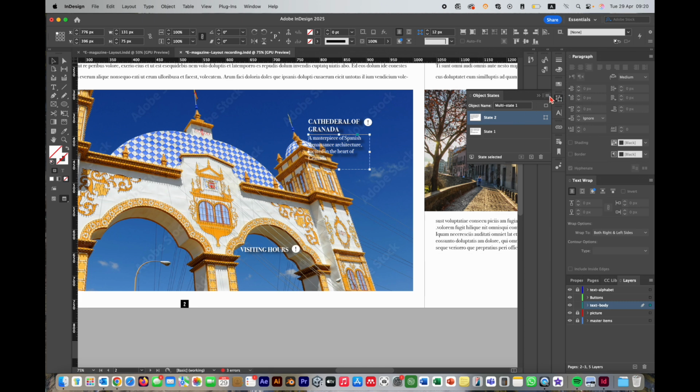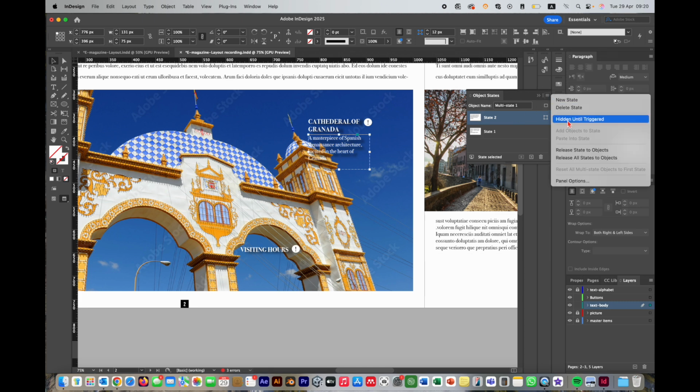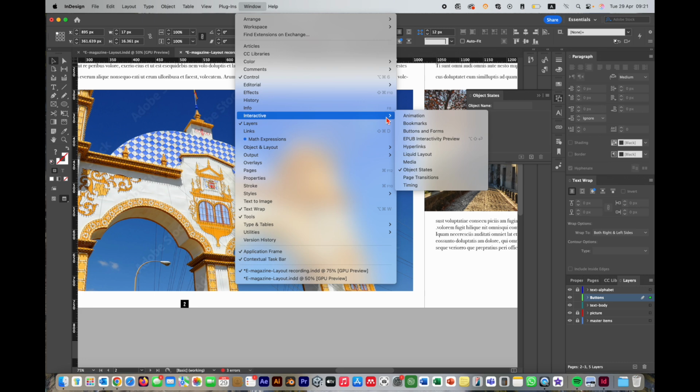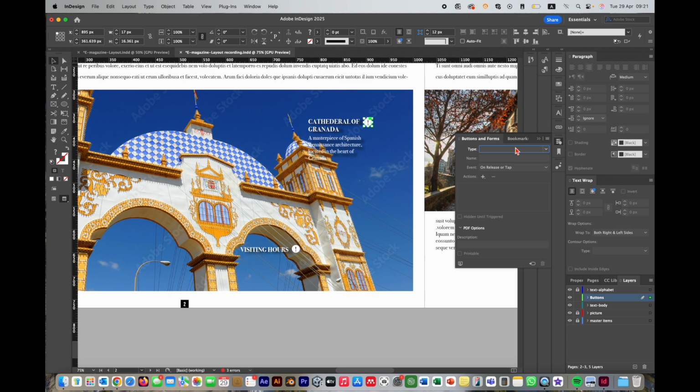So if I click state 2 and go to the options, you can check Hidden Until Triggered. After we have set this for state 2 and state 1, now click on the buttons. Go to Window again, and make sure that you have Buttons and Forms. In Buttons and Forms, I will change this to Button, and name it Button 2.